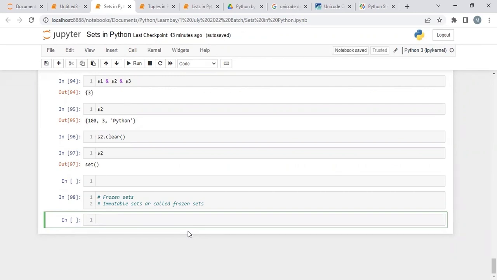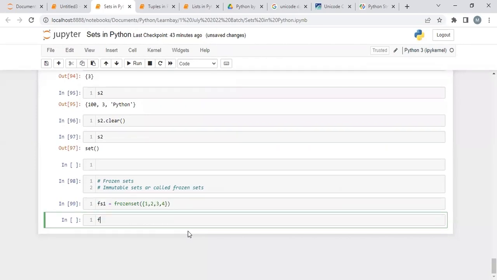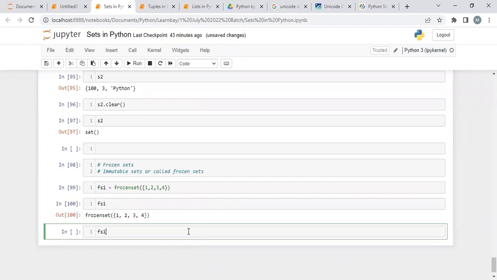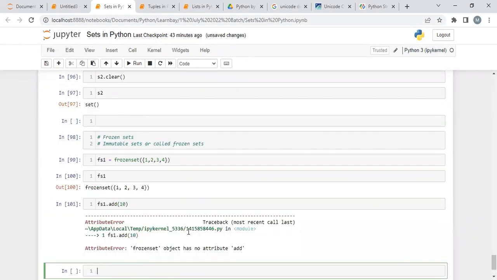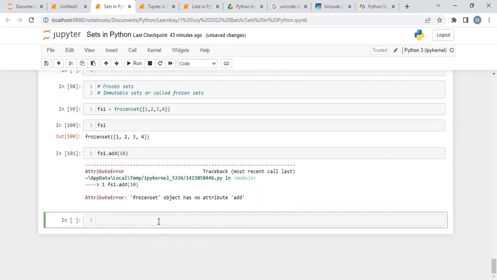So how can we create it? Let's say fs1 equal to frozenset like this. This has to be used. Any object you can give it, set, tuple, or a list. That's fine. So 1, 2, 3, 4. Okay. fs1. This one, add 10. There is no add method for fs1. How to check what are the methods or functions with fs1? fs1 dot tab. See, there's no discard, no remove, nothing.